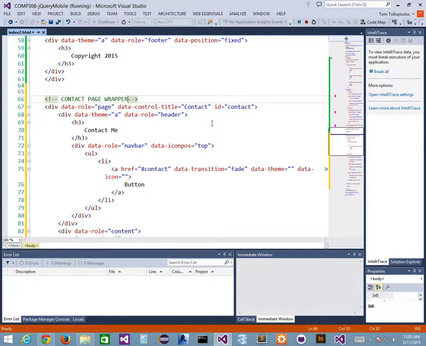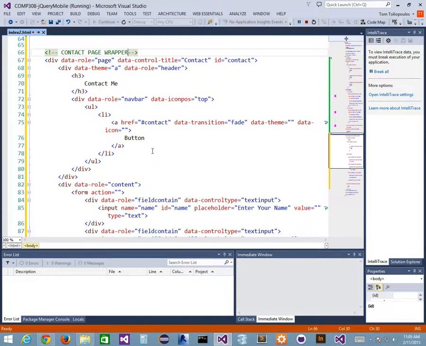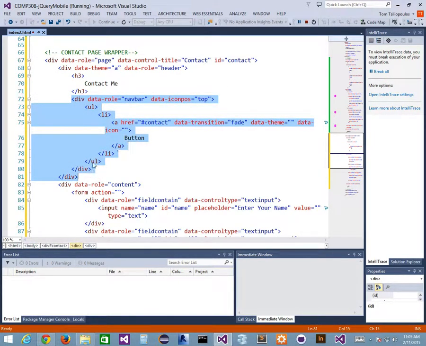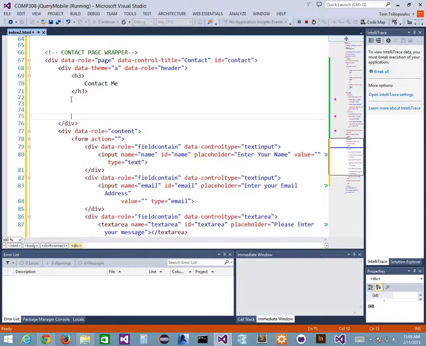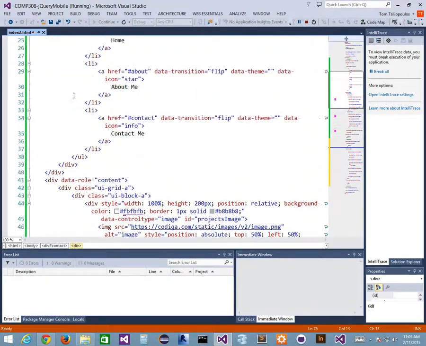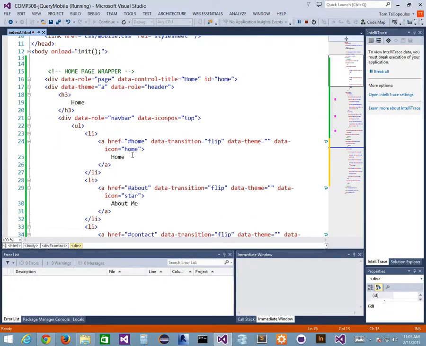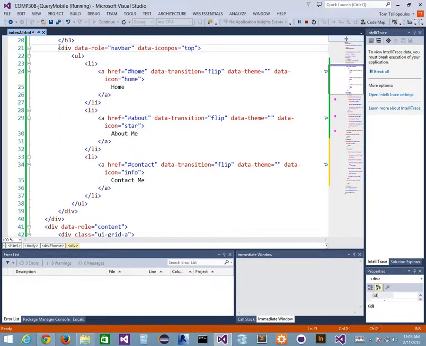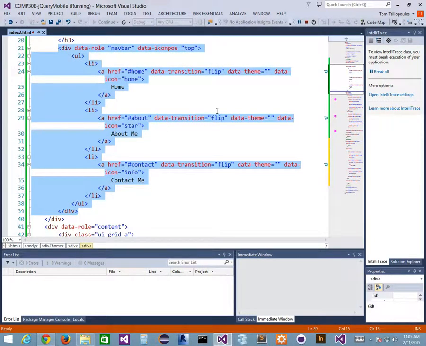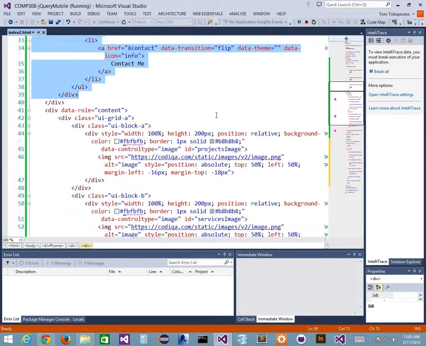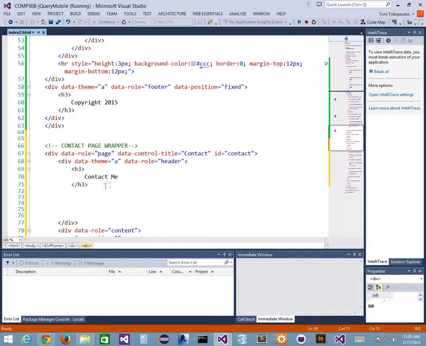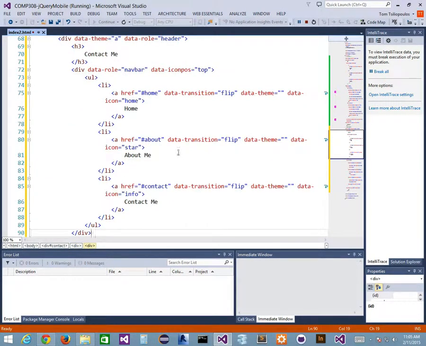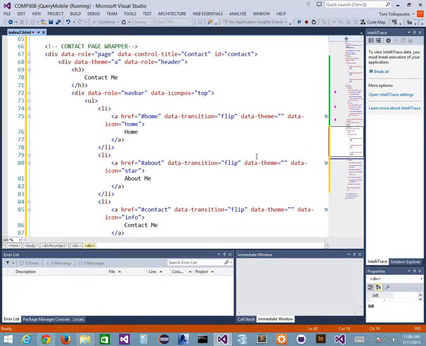The title, data control title is contact. Contact me. I want to get rid of my nav bar because this nav bar is incorrect. So this nav bar here, where I have LIs and all that kind of stuff, this is part of my header. So I just want to get rid of this piece of my nav bar because I know this is incorrect. I messed up. Otherwise, you don't have to do this. And I'll go up here to my nav bar where the other nav bar is. So here's my data role nav bar. I want to grab these tags right here, and I'm going to copy them and paste them in my nav bar right here. Because it's the same nav bar, the same data transitions and all that.